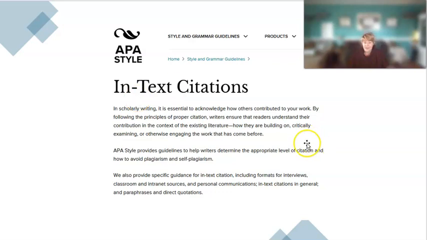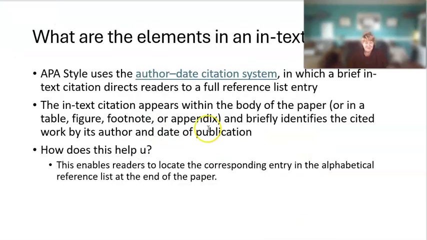This comes directly from the APA style website. In scholarly writing, it is essential to acknowledge how others contributed to your work. By following the principles of proper citation, writers ensure that readers understand their contribution to the context of the existing literature, how they are building on, critically examining, and otherwise engaging the work that has come before. APA does provide these guidelines to help writers determine the appropriate level of citation and how to avoid plagiarism and self-plagiarism. We're going to be talking about plagiarism in a separate video.